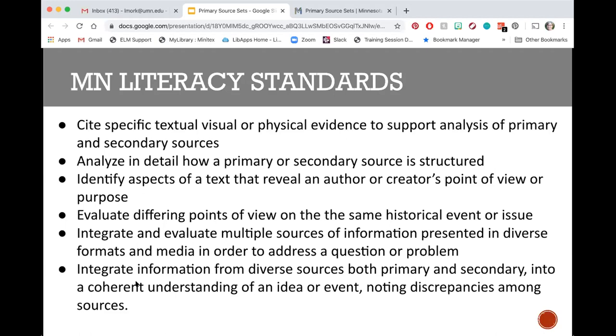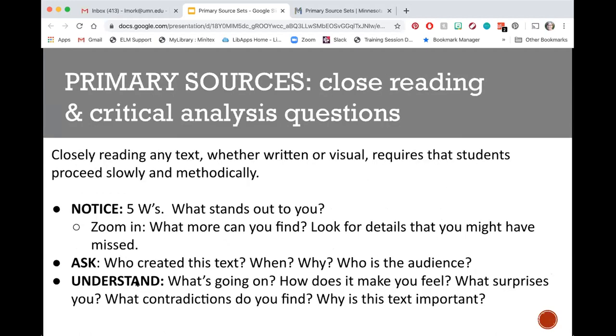So again, at the secondary level, these primary source sets would work really well in meeting the literacy standards as well. I used primary sources quite a bit when I was teaching English. I think most English teachers, when you say the word text, interpret that as any kind of text: written text, print text, a visual text, a video, or an artifact. Anything really can be read.